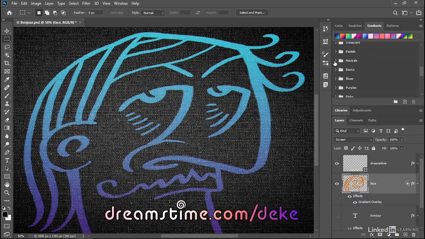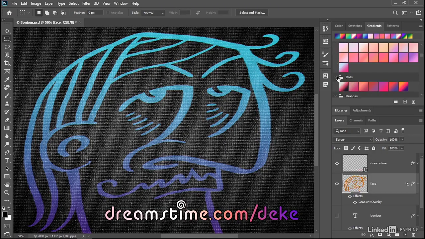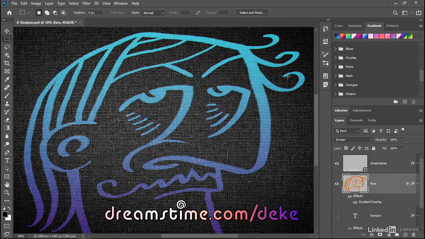Let's say you want to expand all of the folders inside the gradients panel at the same time, then you press the Control key or the Command key on the Mac and click on any one of those little twirly triangles. If you want to collapse all the folders, you Control or Command click on one of those twirly triangles again. So there you have it.